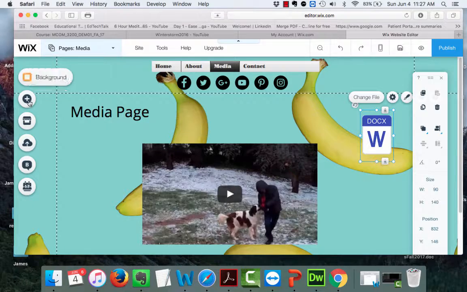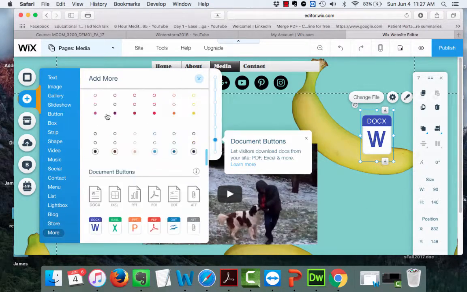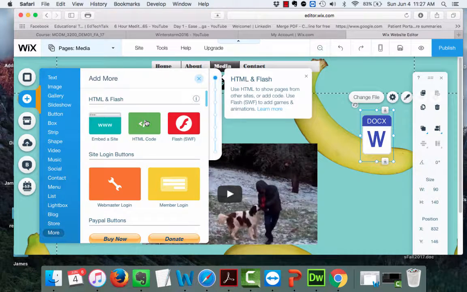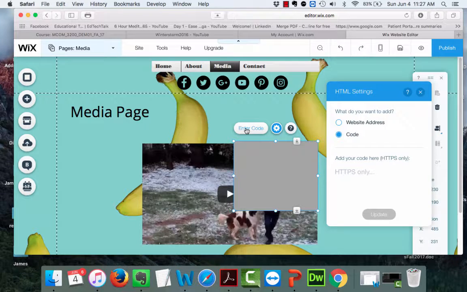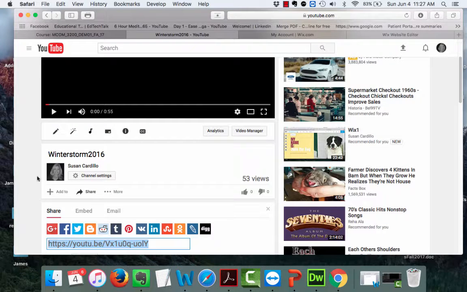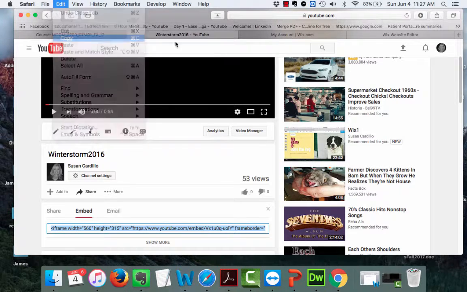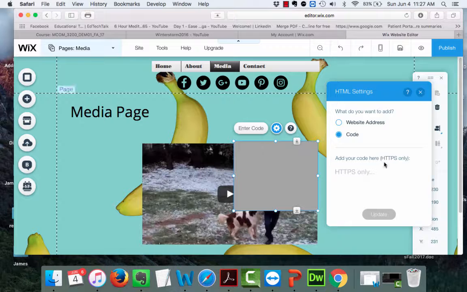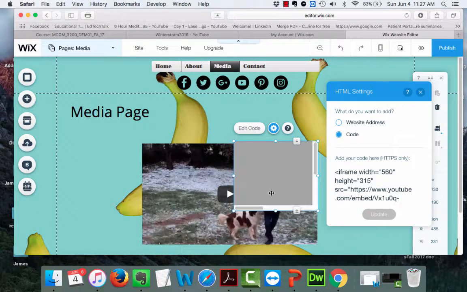Okay? So when you're looking at the add, if you go back to the top here and you add the HTML code, this is another way of adding video. You go to enter code. Now let's go back over to my video, and I'm going to do embed this time. I'm going to copy that code, and that's the code you're going to paste. See code here or web address. You could do it either way. And you paste it, and you hit update.